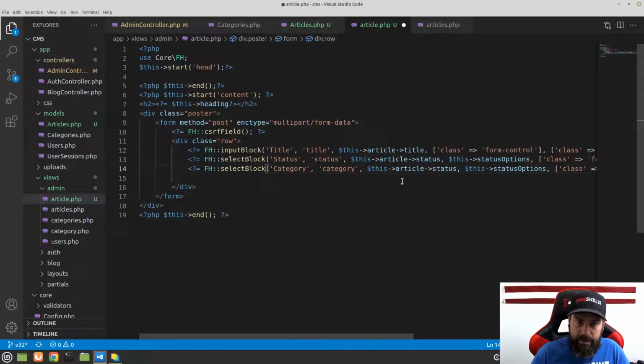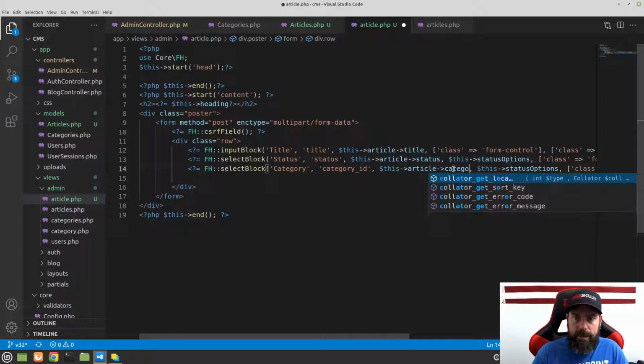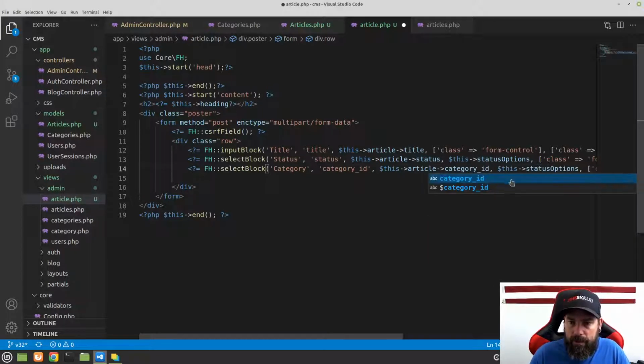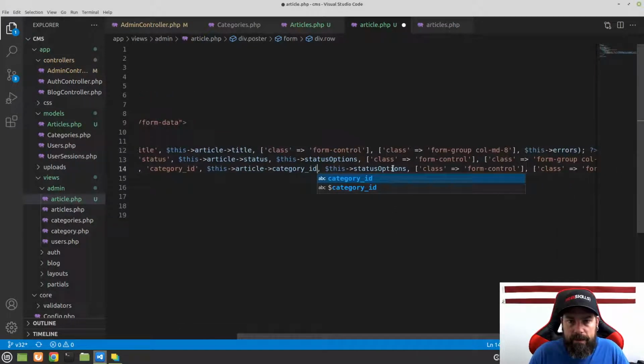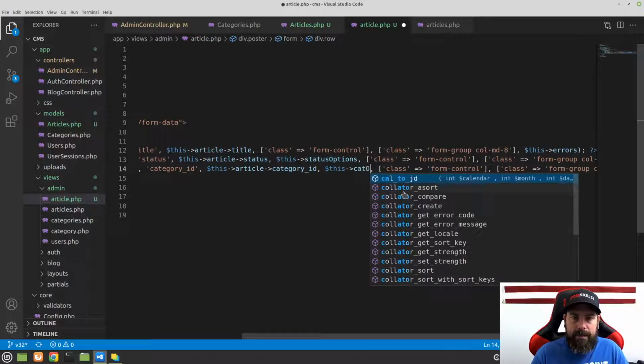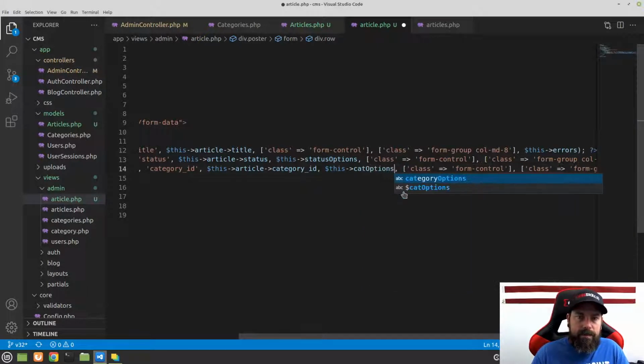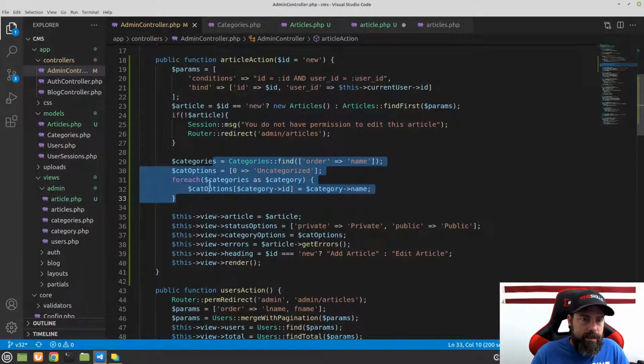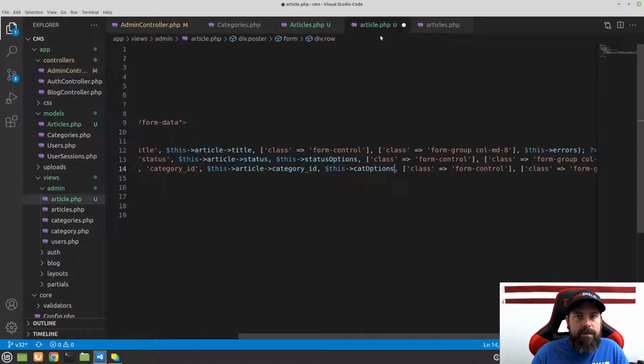Set the name to category ID actually, and then category ID for the default value there, or for the value. And then what we're going to do is we're going to pass, instead of status options, cat options. Did I call that cat options? I called that category options. Okay, thought I was being lazy for a second. So category options, there we go.